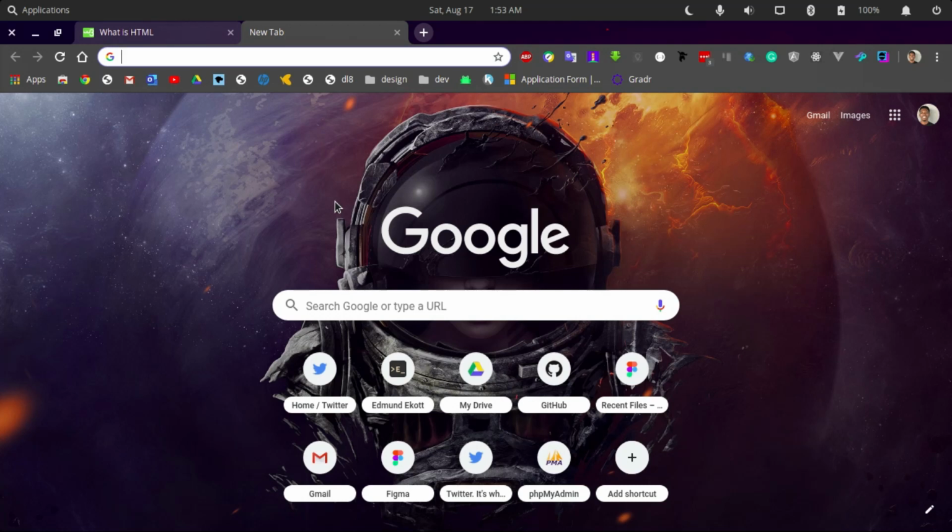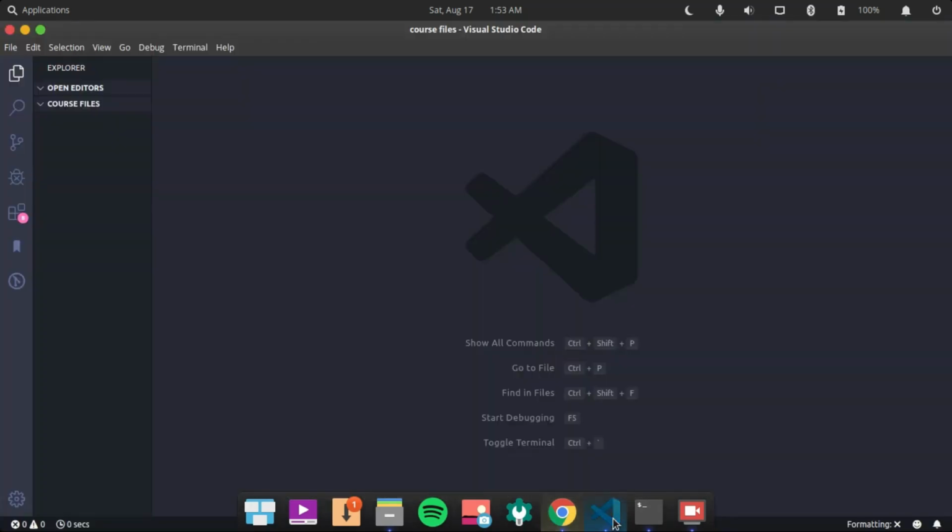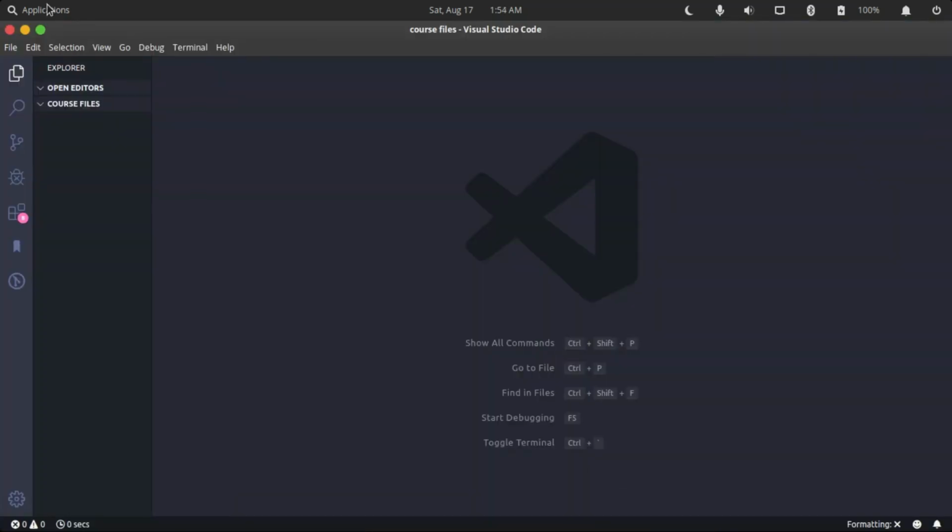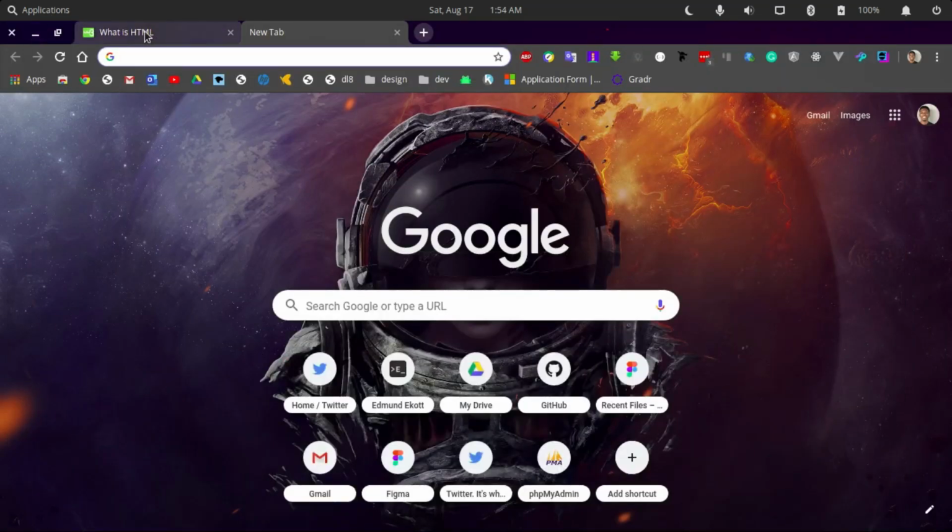Before we go deep into the tutorial, you are going to need two tools for now, which is a browser. I use Chrome here, and a text editor. My preferred choice is Visual Studio Code. You can choose anyone. You can use Sublime, Atom, any one of your choice. It's all up to you.